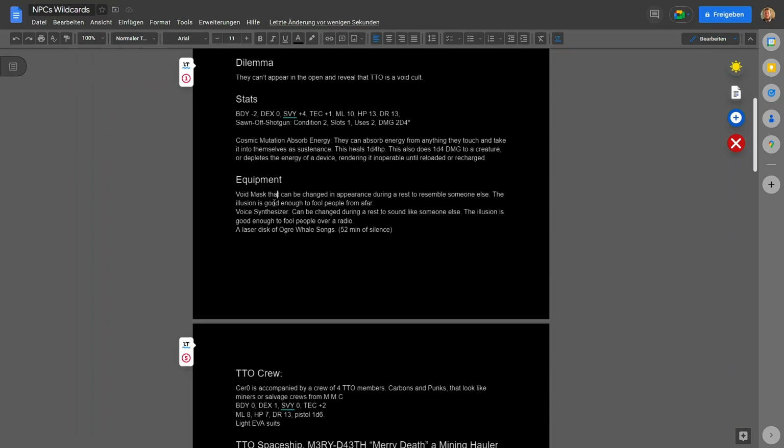For the most important equipment, they've got the void mask that the void background gets. Also a voice synthesizer that can fake their voice. And their personal trinket is a laser disc of Ogre Vale songs. But Ogre Vale hibernates, frozen in solid ice. So it's just 52 minutes of total silence.